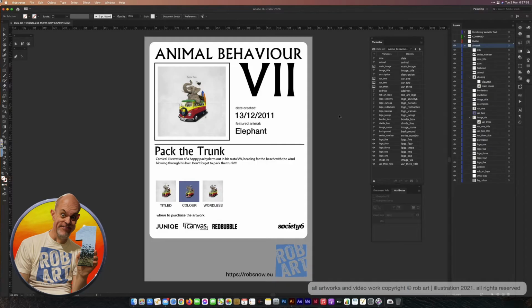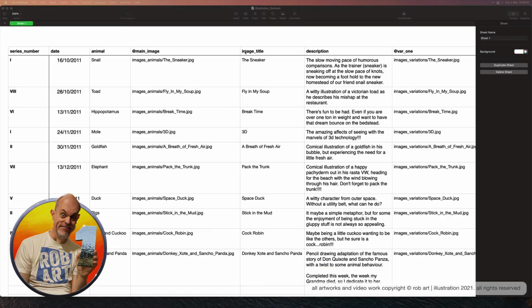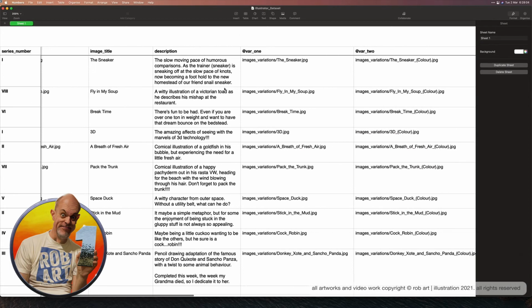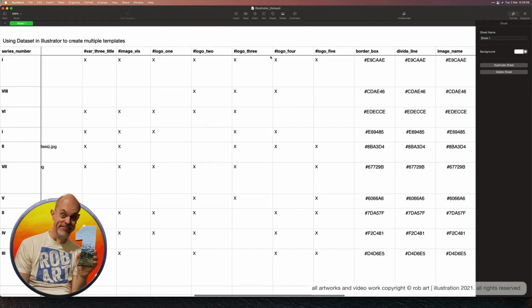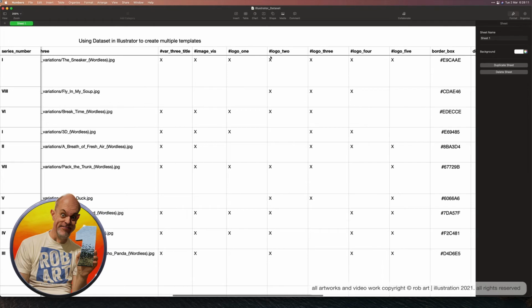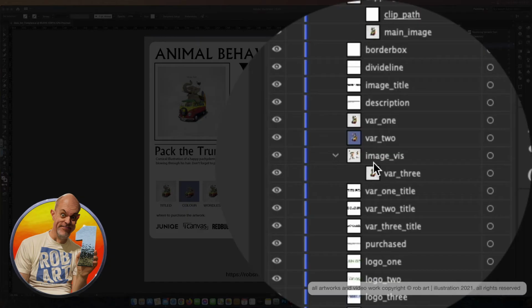So if I just jump over to the spreadsheet, what I've done is I've basically added a, where is it? There you go. I've added another variable there, which has a hashtag in front of it, which represents visibility. I've also called it image visibility. This all relates to the object or the folder group, whatever you want to call it, inside Illustrator, which is called image vis.